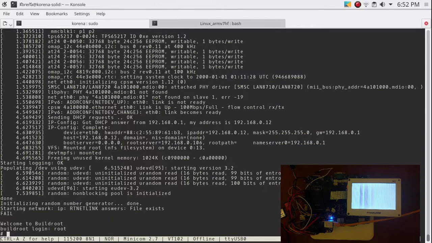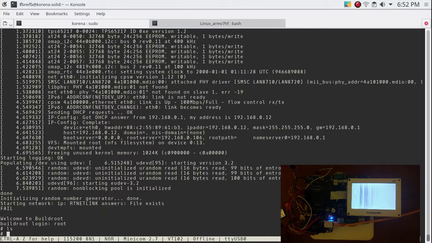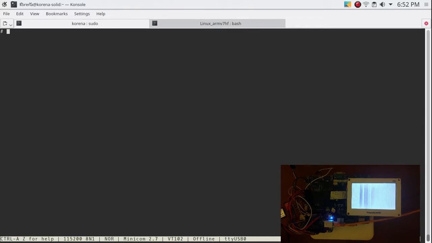Okay, let's log in. No, let's run our application first. And we're going to run it on a separate process so we can kill it.